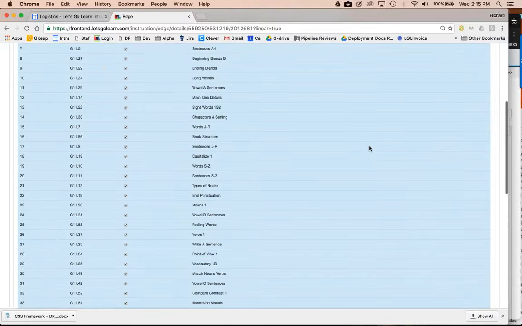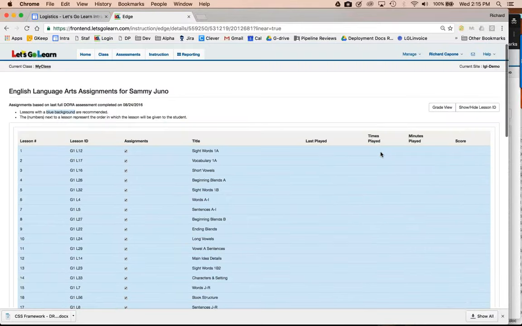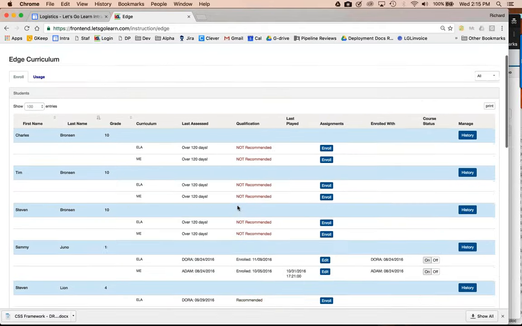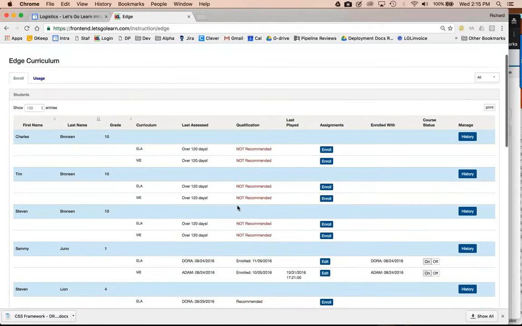Now, as the student starts completing it, you'll start seeing a track record. Okay, last time played, minutes, minutes on task, score, right? Times played, minutes, and score. So this becomes your little dashboard. So let me go back over here, Edge 2.0. And so, like I said, this is your enrollment page. So initially, after you're done testing, you come over here, you're going to enroll the student one time.